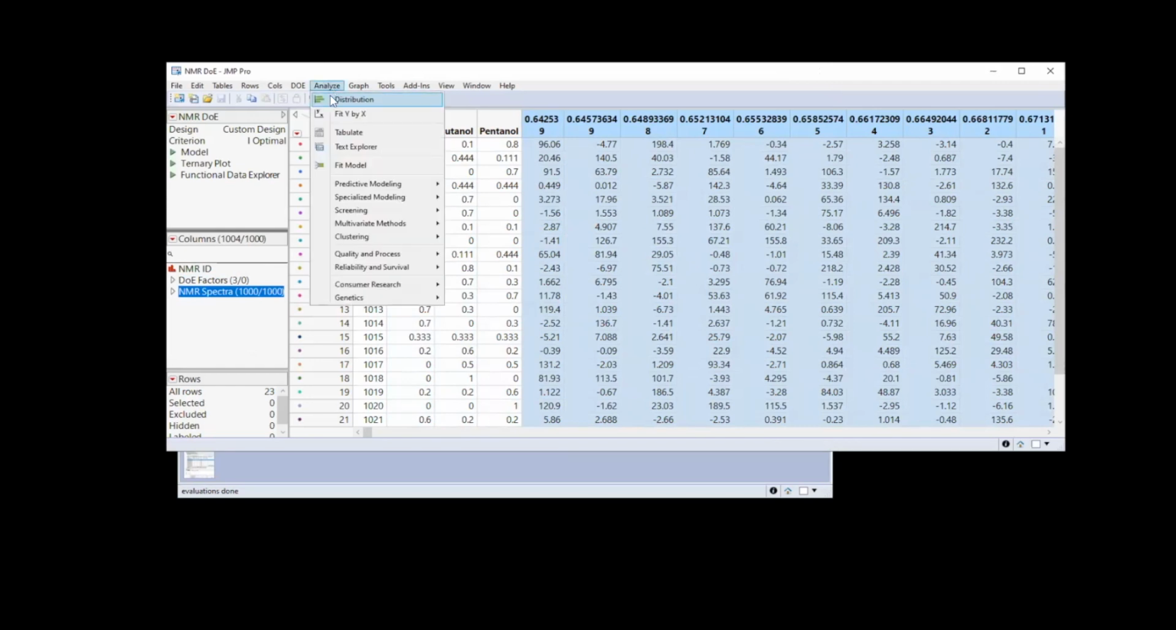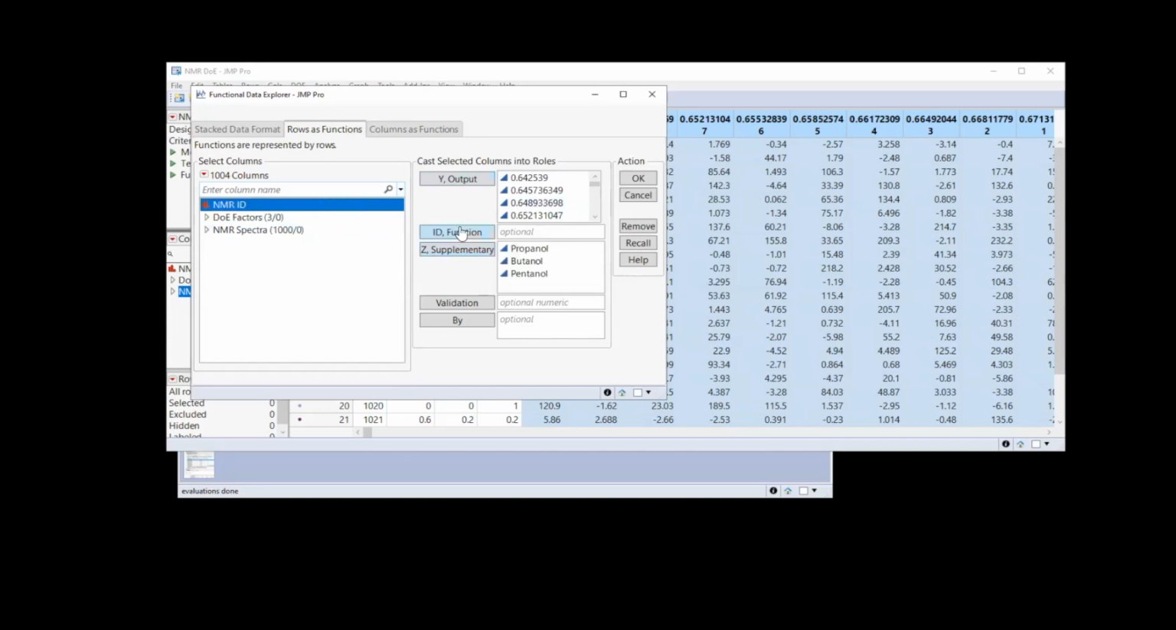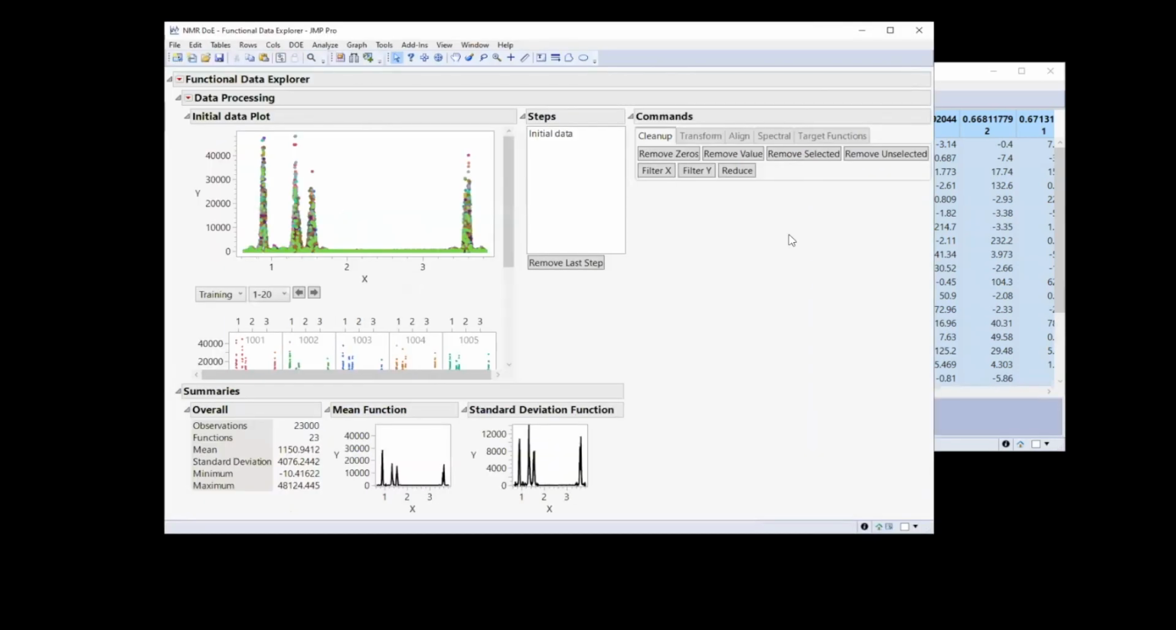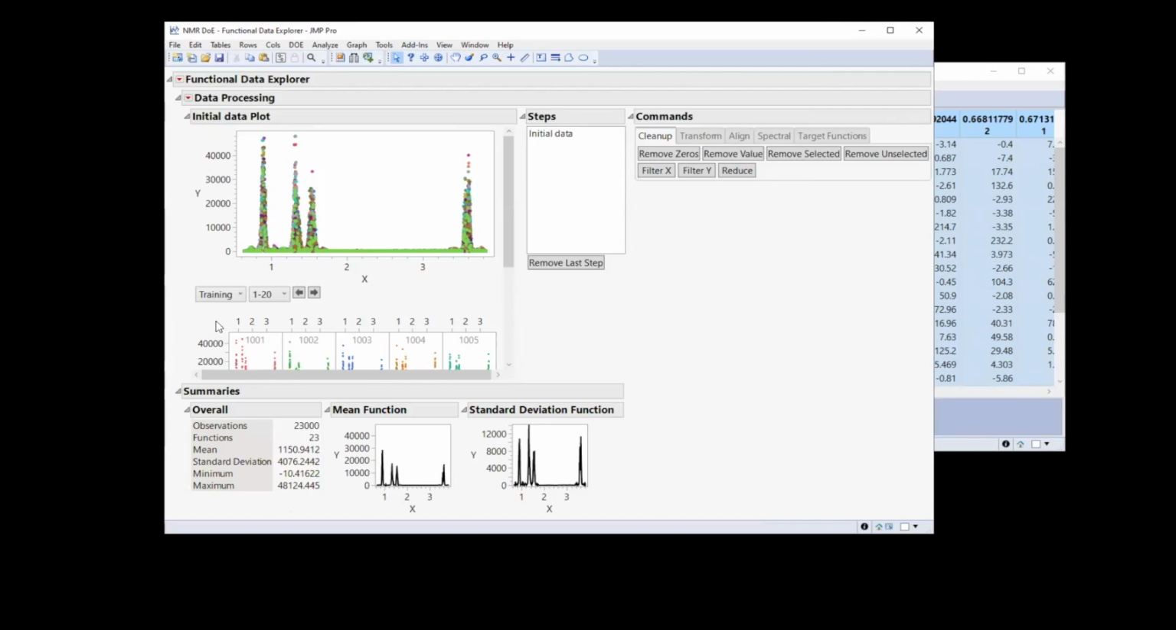To model this, just go into the Functional Data Explorer again. This is a Rose's functions situation. So I'll load these up as my responses, with my DOE factors as supplementary variables, and my NMR ID. These are a little bit more complicated spectra. There's a bunch of sharp peaks.